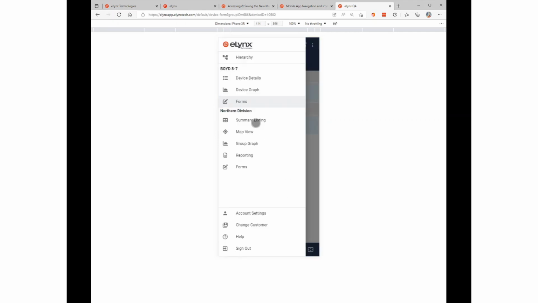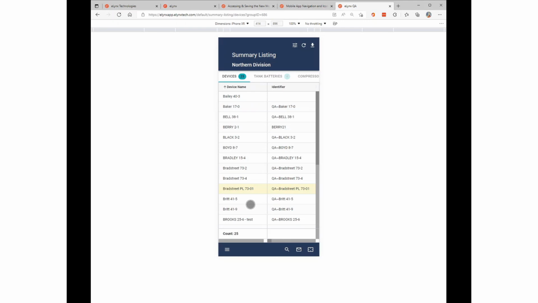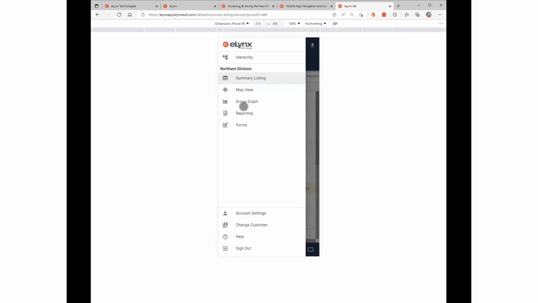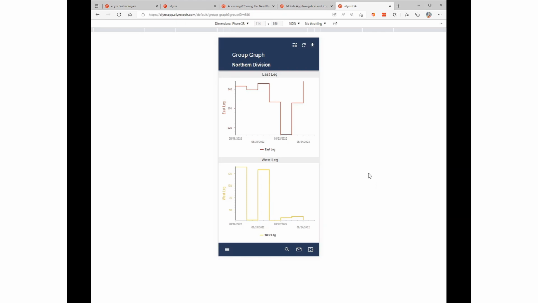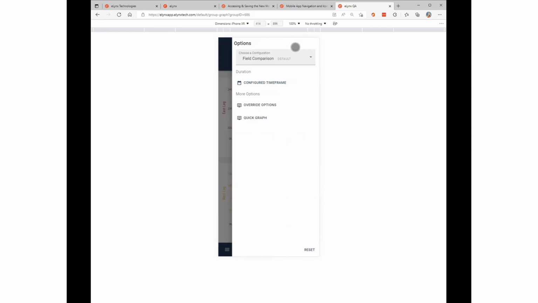So from our main menu, I can jump back out to the summary listing. We chose map view earlier. I can go look at a group graph. So I've just got a simple pressure graph created in here. Our more options will be that I can choose a different graph, or I can change my time frame. So if I want to look at a different duration, I can quickly make that change and take a look at that.